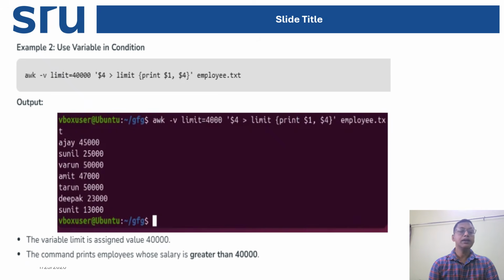So automatically it takes the one variable, limit, and its value is 40,000, and it checks the condition for salary. When the salary is greater than 40,000, then only it prints those rows. Okay.